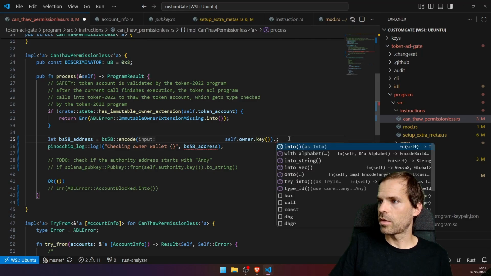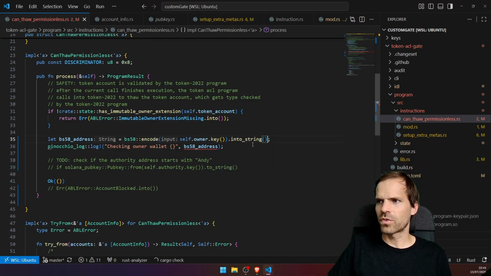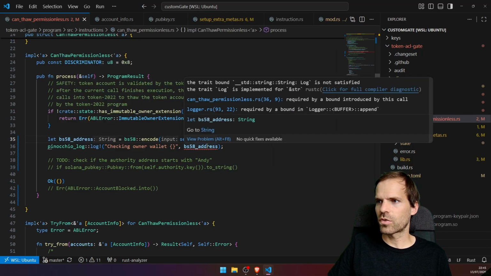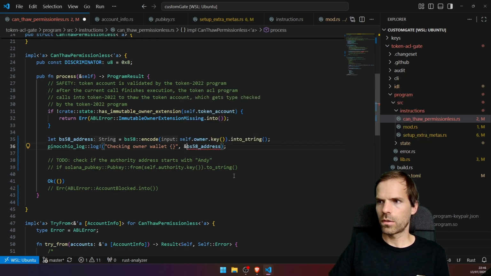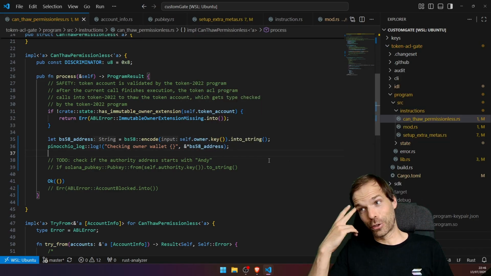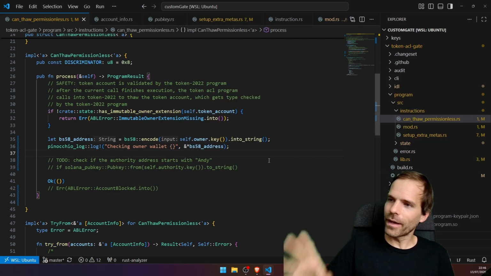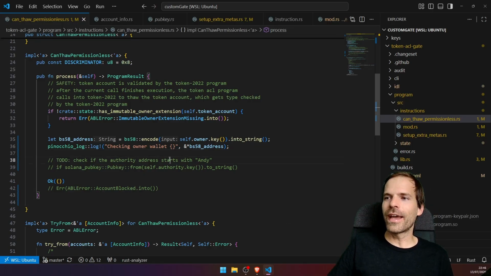Probably need to string this first, yeah, into string, maybe that, and we have a string, and here the logger doesn't like string. Well, here you go. No, consider dereference. You sure? That just looks weird, but I'm gonna leave it here for now. And then let's do the actual check. No, first, let's see if that would actually work.